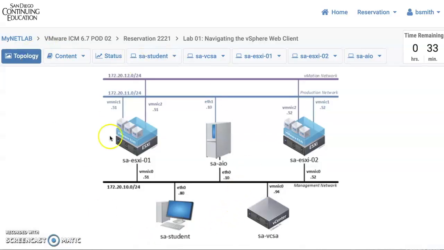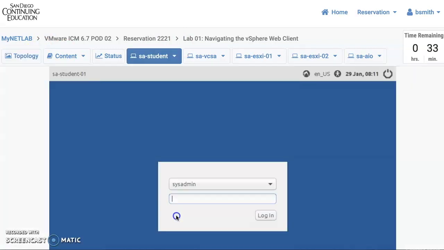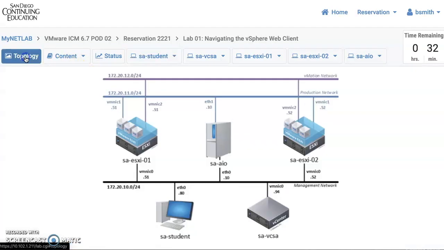However, in the topology, you can also click on these. And I click on that icon, and it shows me the SA student interface. Each of these is an interface for the virtual machine. In this particular lab, for this particular course, your primary access point for your labs will be through SA student. So once you log into the pod, you'll use the SA student to interact with the rest of the components, including your ESXi server and your vCenter server.